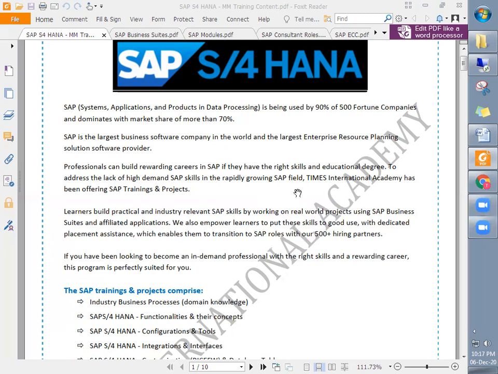So talking about the career opportunities in SAP, in the US, the average salary of an SAP functional consultant, it may be MM, SD, or FICO, with 5 plus years of experience, they offer about $10,000 per month. Similarly, in Europe, they offer in pounds.